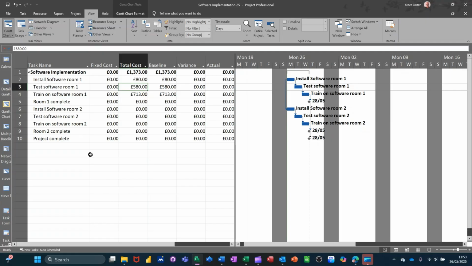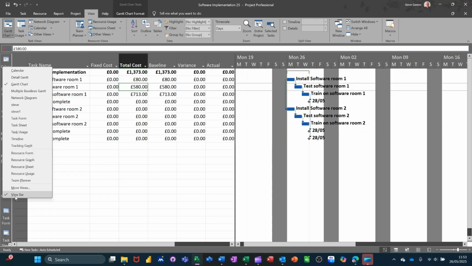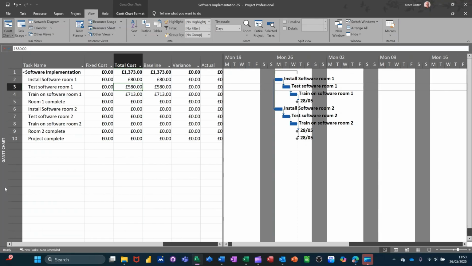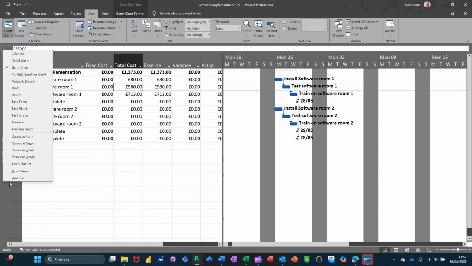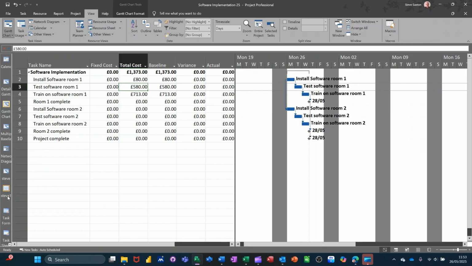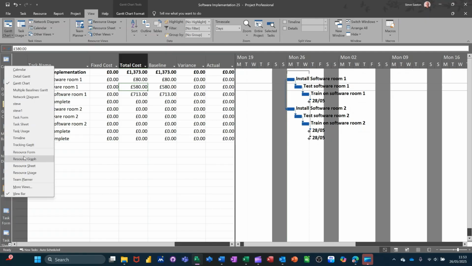I want the tracking table, which I can get in this view, but I'm going to change it. And I want the tracking Gantt as well. So if I go across to this side here, which I've got active, it's called the view bar. It's normally hidden like that, but you can just right click there and tick it on. And then all the things are active for you in this list, including your own different views. You can see one there called Steve. If I right click again, you can see what's there.